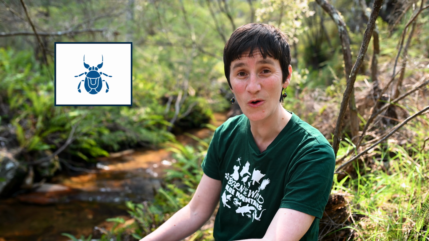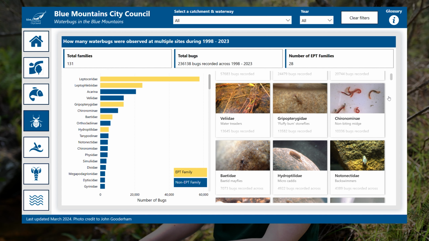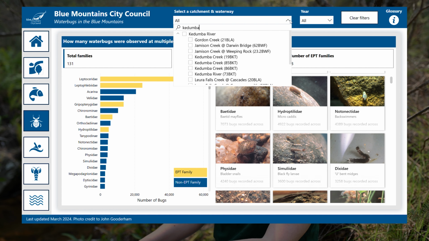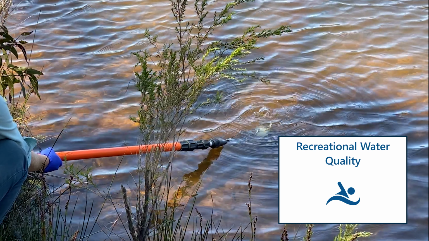If you want to know which water bug families have been found at a particular site, this is where you can dig into that detail. You can see the combined data for all sites, or use the drop-down menus to choose a site and time frame of interest.